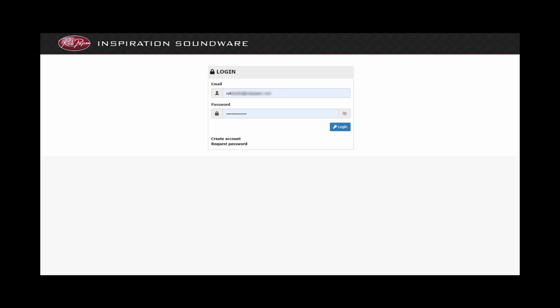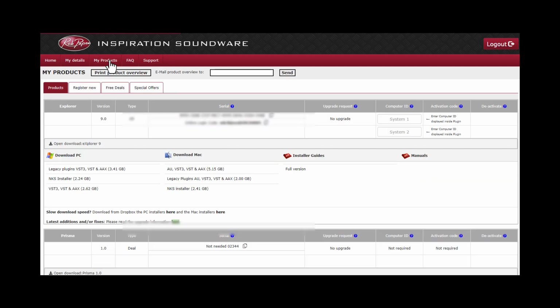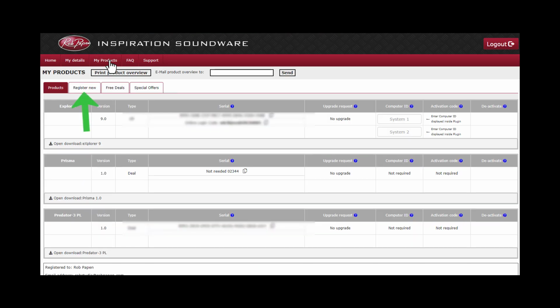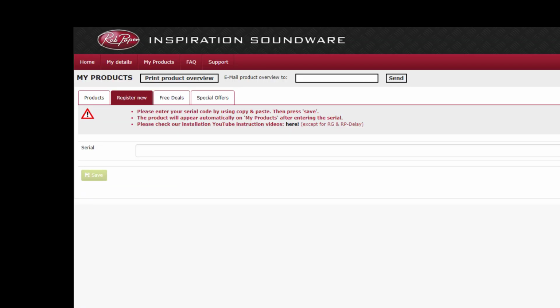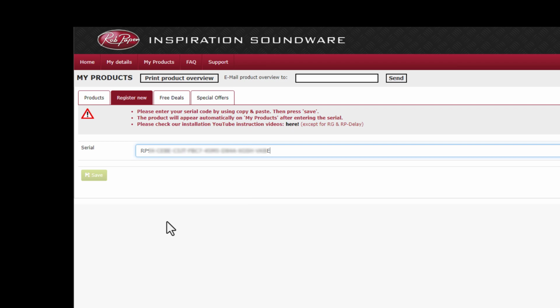Login to your Rob Papen account. The tab My Products is for registering your product. Register your serial and use copy and paste. Wait until you see Save in the green color and press Save.